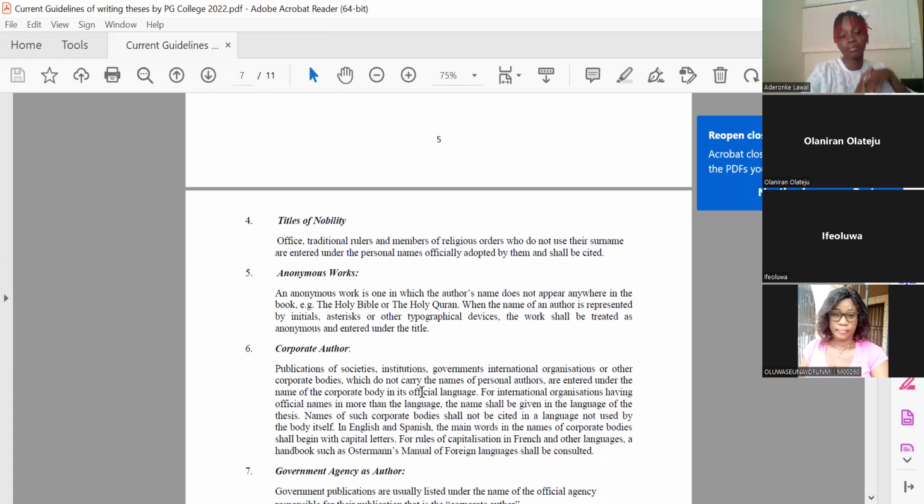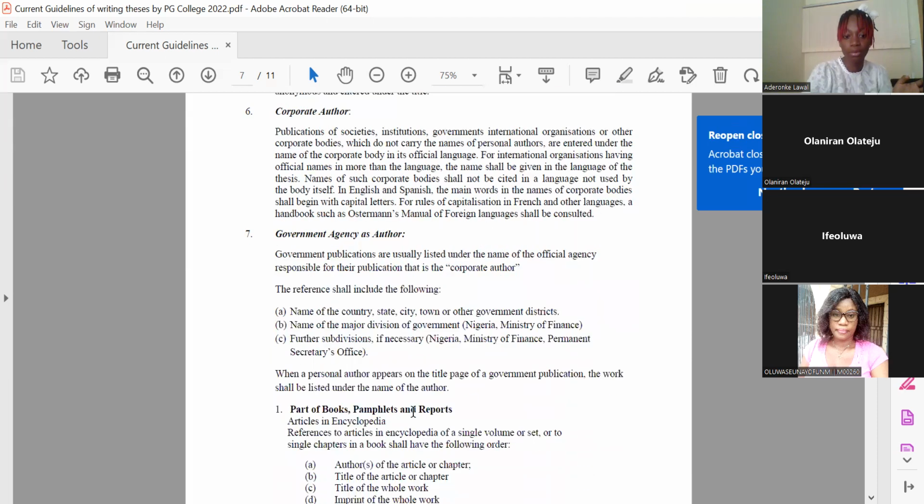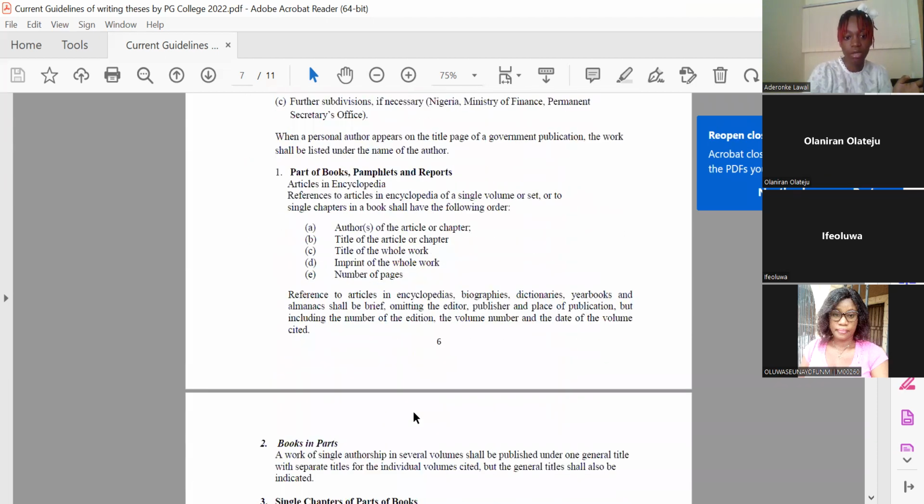If you are using images or tables, there's a format in which you caption them. For tables, the caption will be on top. For images, the caption will be on the bottom. And if the tables and images are not your own, if you've gotten them from a particular source, make sure that under the caption, the source is stated.